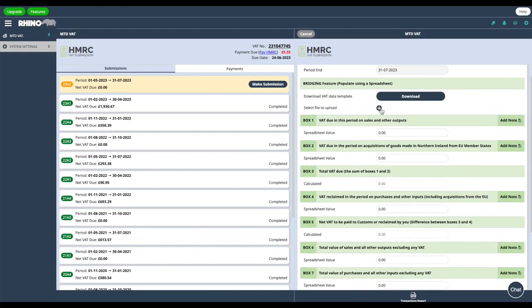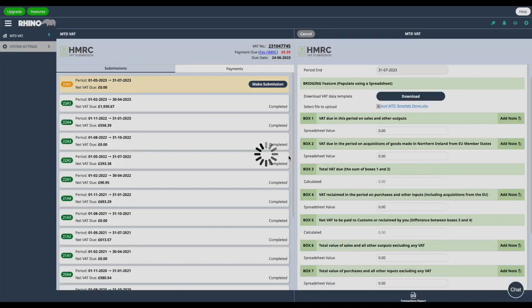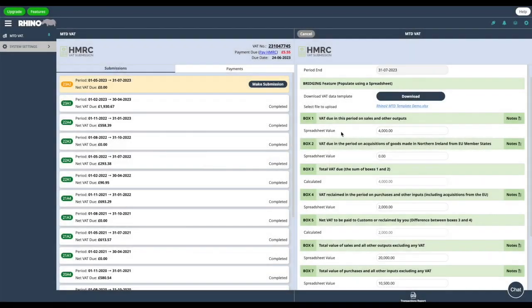Then all you do is click on this file here and you select your VAT file that you want to upload. What Rhino will do is automatically save that file with your VAT submission, and automatically extract all of the values from the template tab. So we can see the spreadsheet values have been imported.